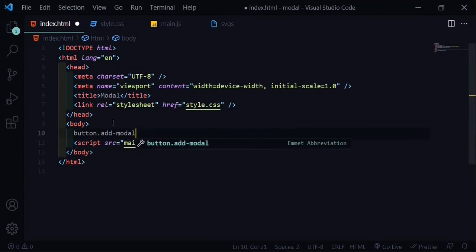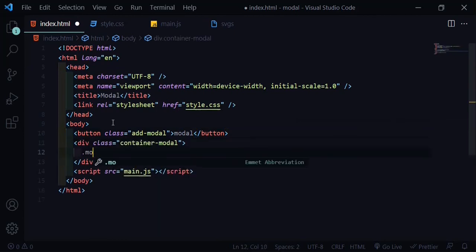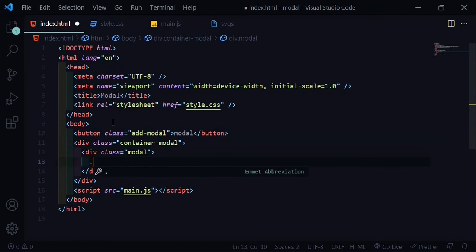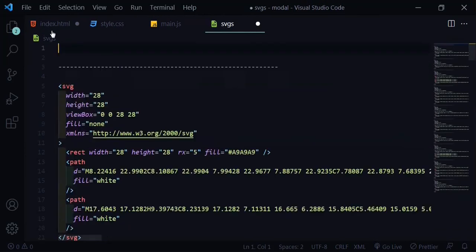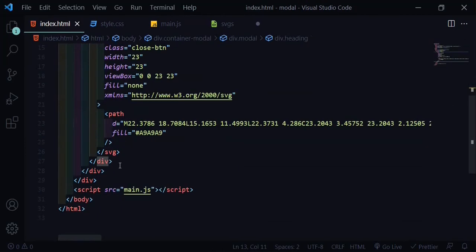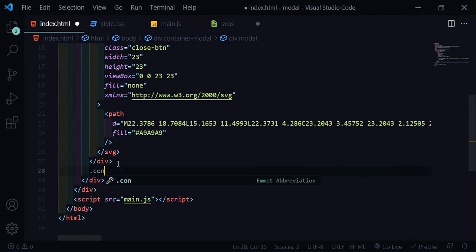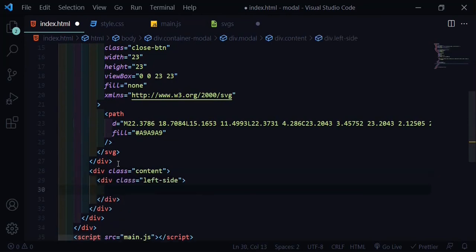We have the add modal button. This button is responsible for making the modal exist, and we have the container modal, init modal. In the modal we have the heading, and the heading has the close button as SVG code here, and we have content. It contains a left side and a right side.